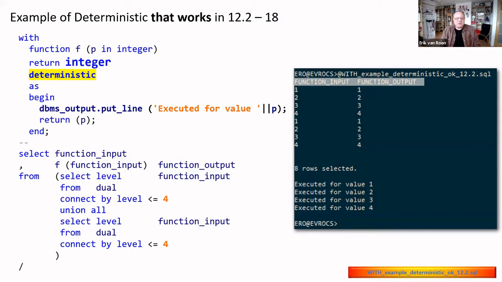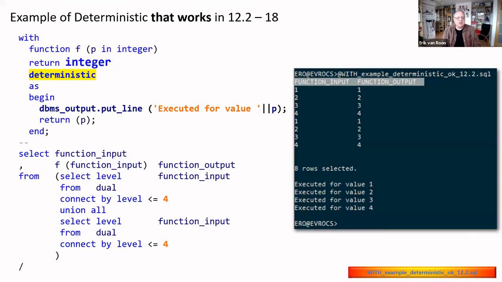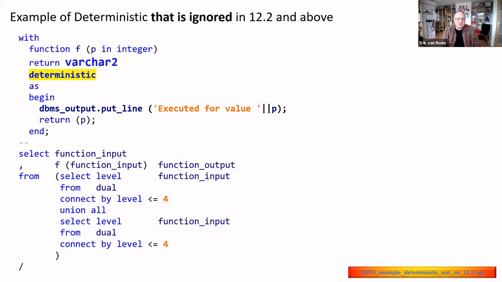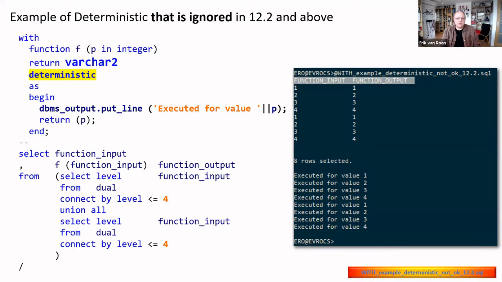Now we change this query a little bit. The only thing that you see changing is the return type, which was an integer and is now a varchar2. If we run this, we see 8 executions for the function. So deterministic is suddenly completely ignored.